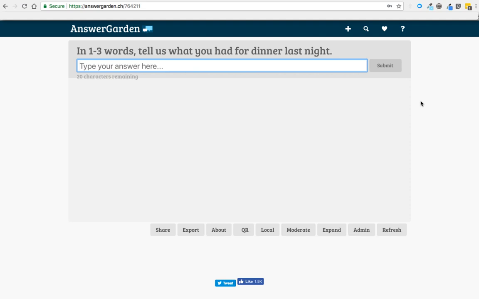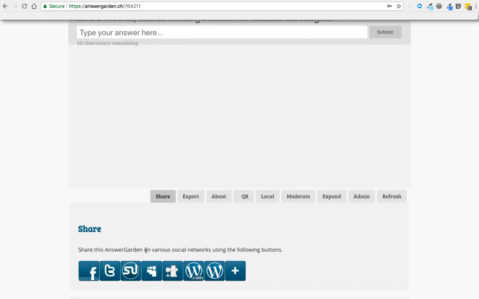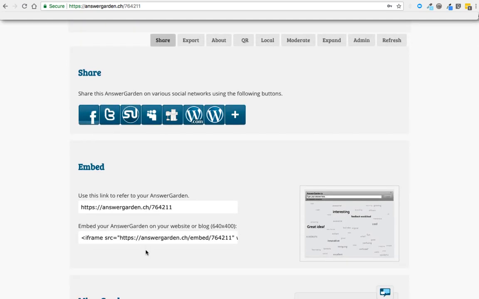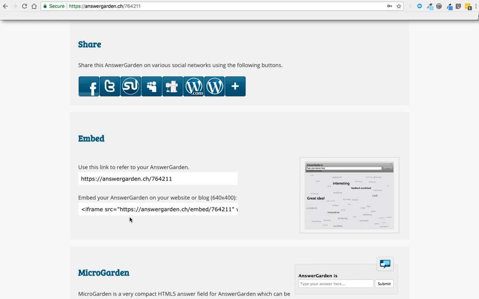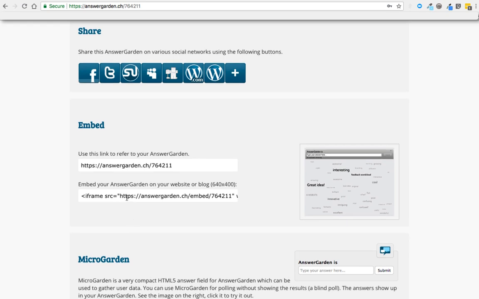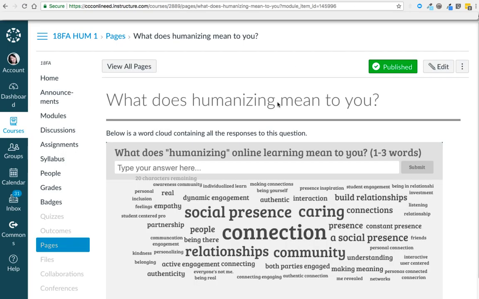Okay, so it's fully functional. You could share it using the link up here. Just give that link to anyone. But if you want to embed it in your course, what you'll want to do is click on the Share button at the bottom and look for the embed code. Okay, so this embed code is basically going to embed the question at the top and all the answers at the bottom. So let's pause for a second and go back to this Canvas course.